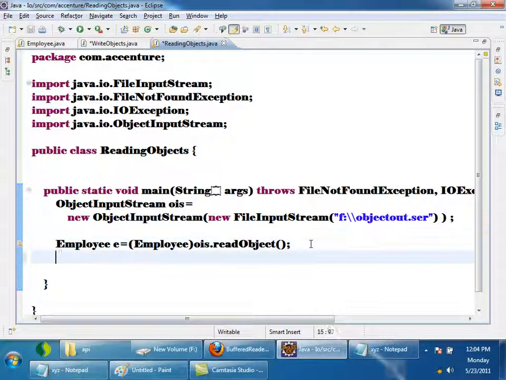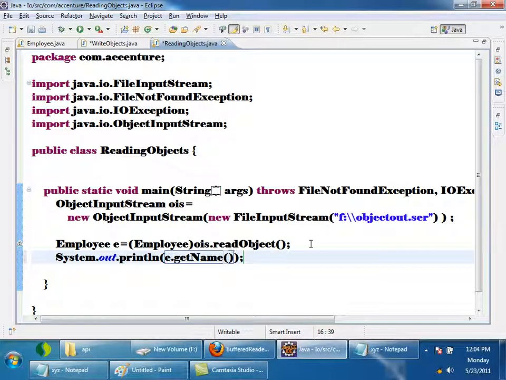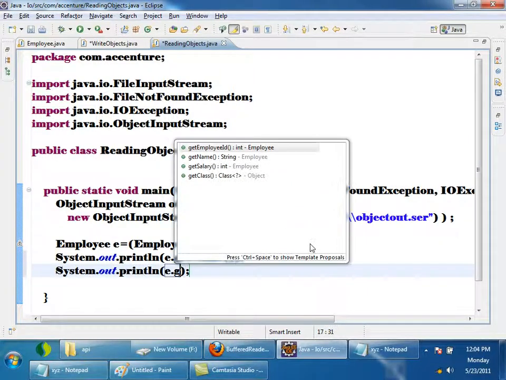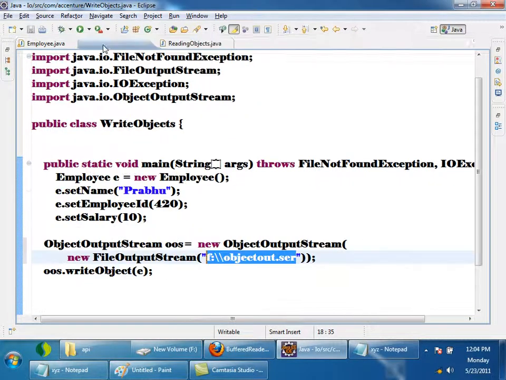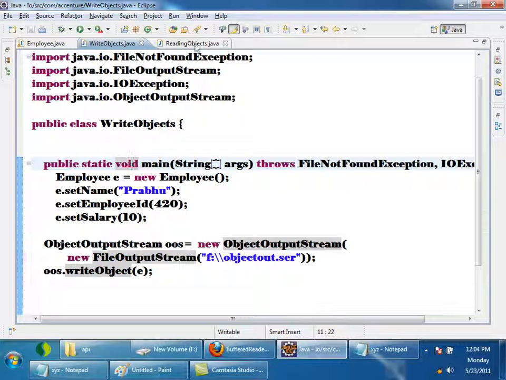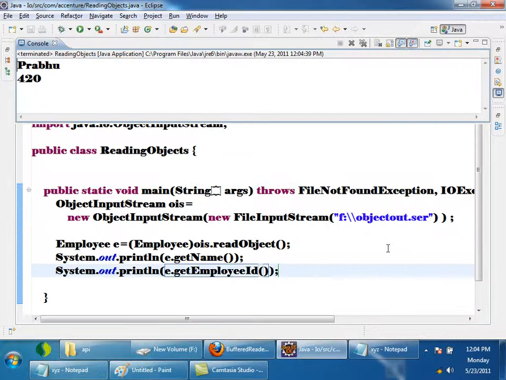Now I will try to print the employee's name. System.out.println(e.getName()). System.out.println(e.getEmployeeID()). Now I will run it. So it should print Prabhu 420. Okay. So it has read from the file.